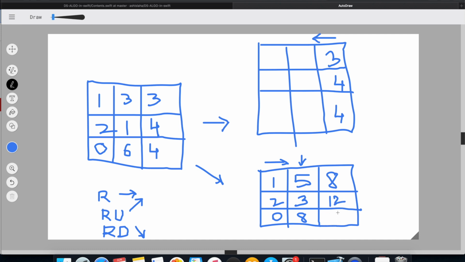For this candidate also, we can reach from 3 or 8 to here. The maximum of 3 and 8 is 8, so the overall value is 12. In the final column we choose the maximum one. You see here is a tie: 12 and 12.